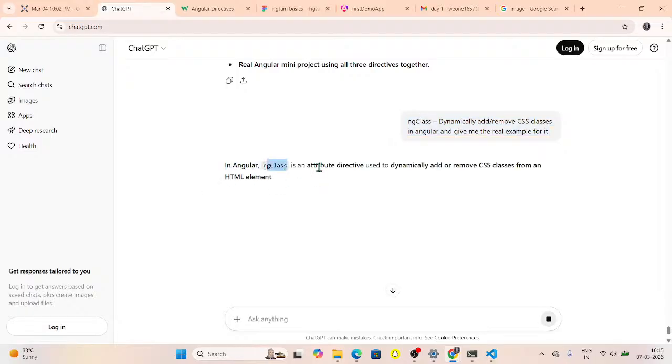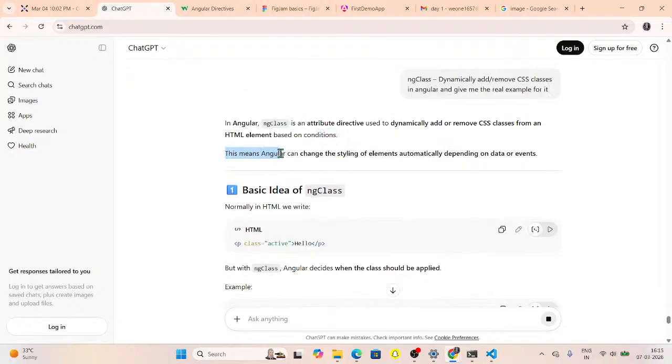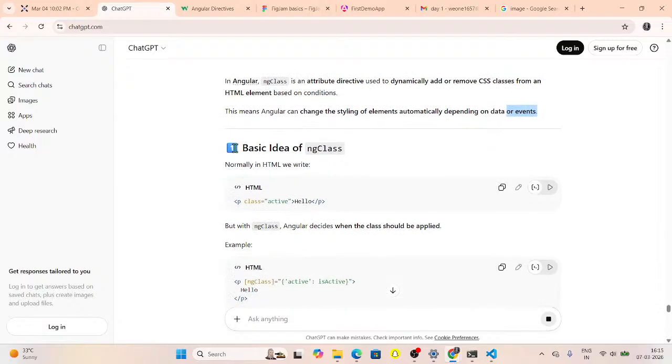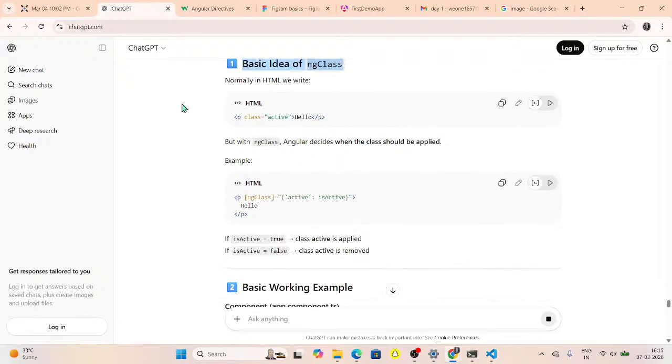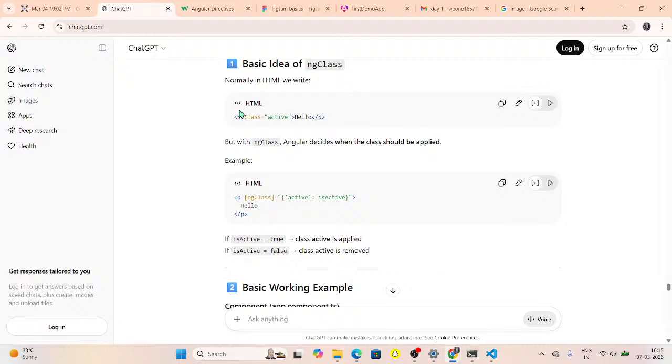in Angular, ngClass is the attribute directive used to dynamically add or remove CSS classes from the HTML element. Okay, so for HTML class changes, we are using this based on the condition. This means Angular can change the style of the element automatically, depending on the data or event. It is a class, like we have class in our HTML and CSS. So with ngClass, Angular decides when the class should be applied.